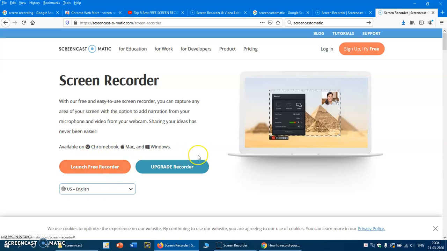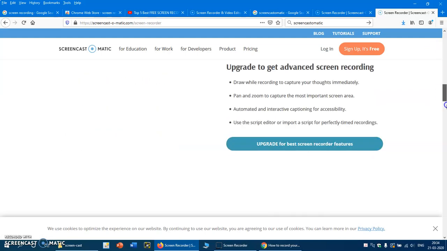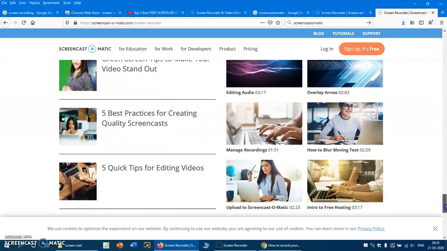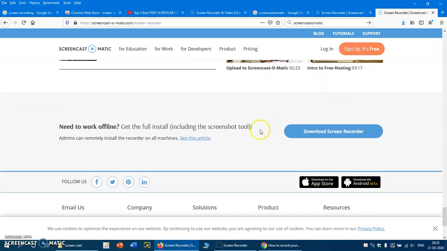So to avoid that, you have to go down the page. At the bottom of the page, you have something called need to work offline. So this is a full install. Here you will see the download screen recorder. This is for the offline recording. You click on this one.